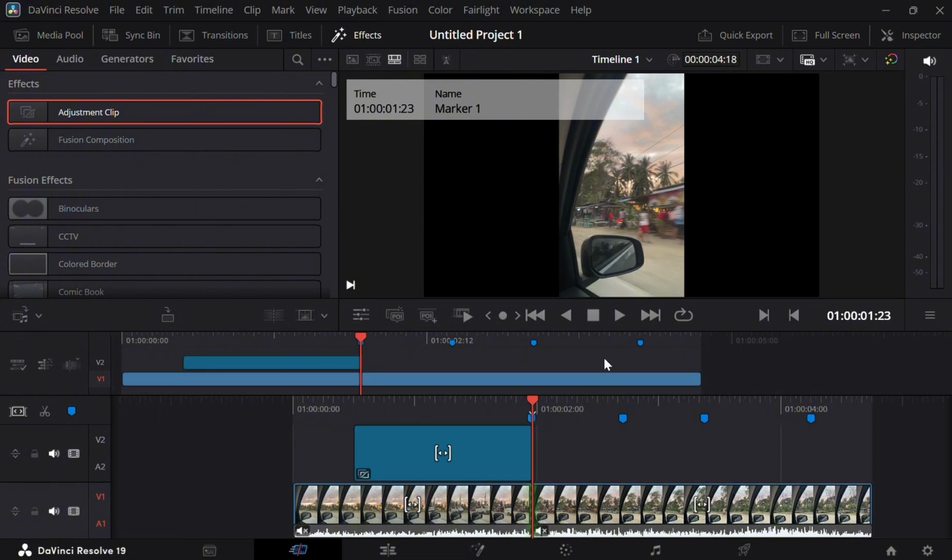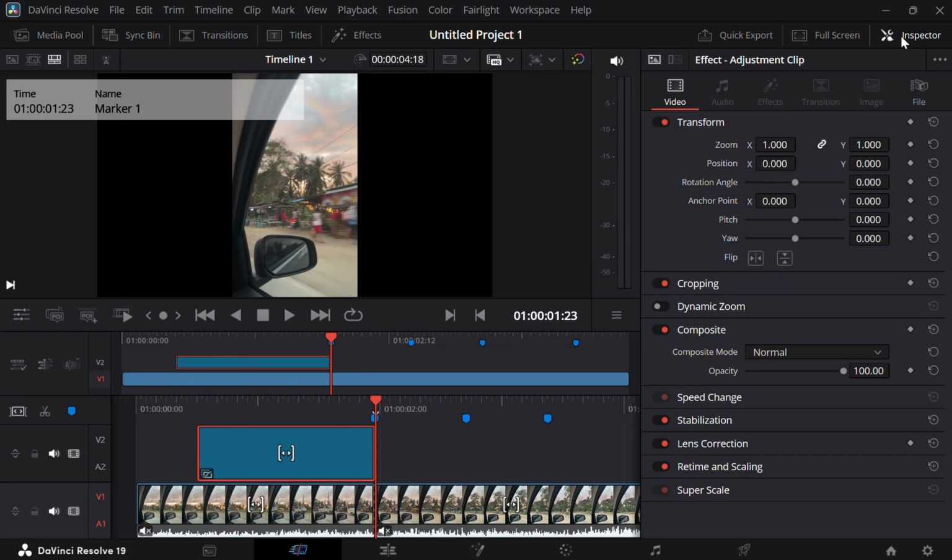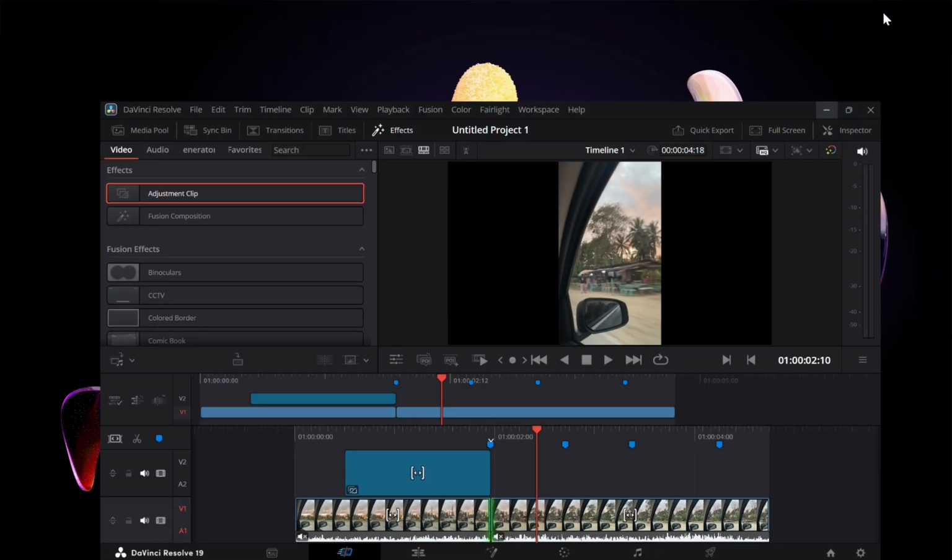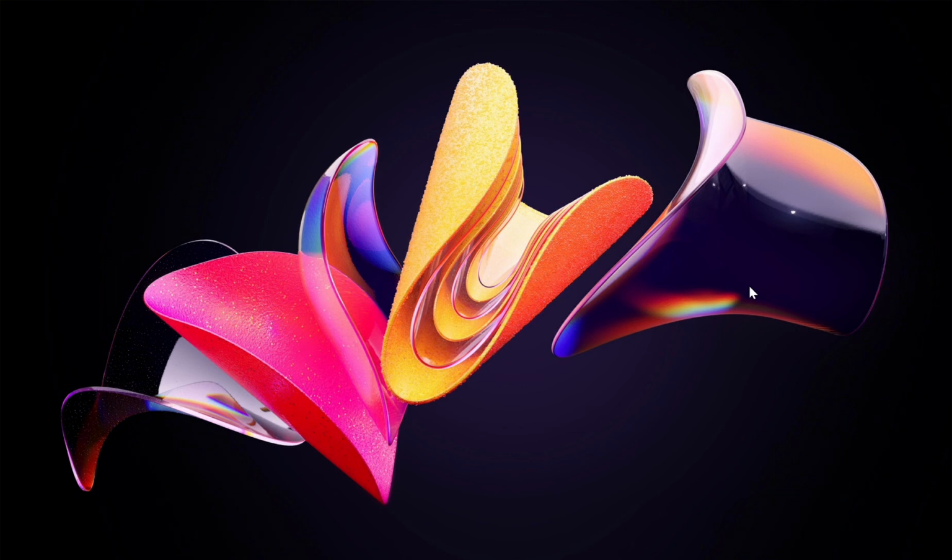Now, select the adjustment clip, then click the inspector option located at the upper part of your screen. Then turn on dynamic mode. And that is everything you need to know about how to make screen pump effect in DaVinci Resolve.